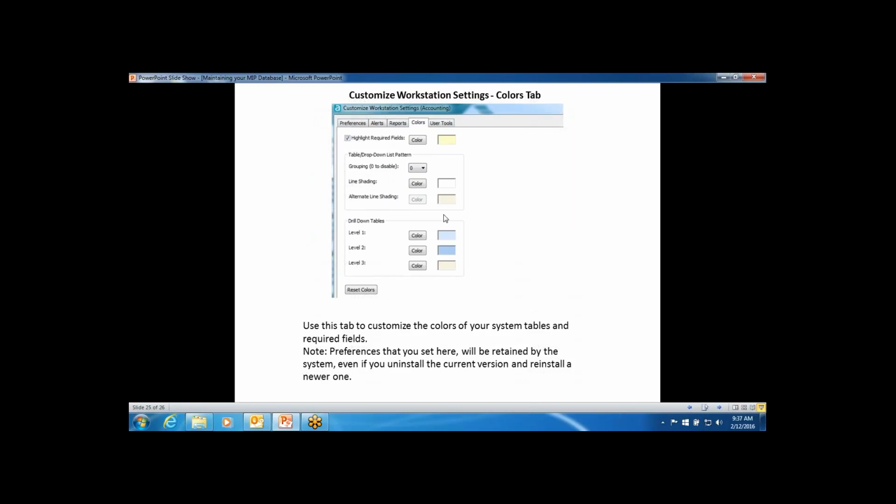The other thing I like is to highlight the required fields. What it really does is give me a color, so as a new user, it shows me the areas that are required fields. And then I also like to do line shading, because it really helps your eyes, so you can see the shading of the colors, especially when you're looking at a lot of different information.